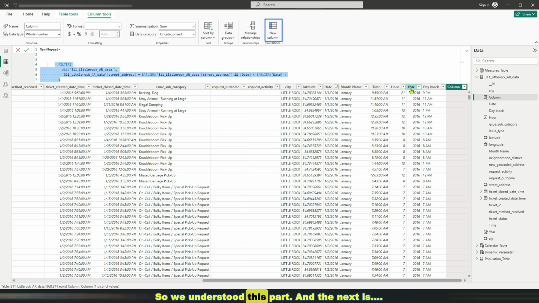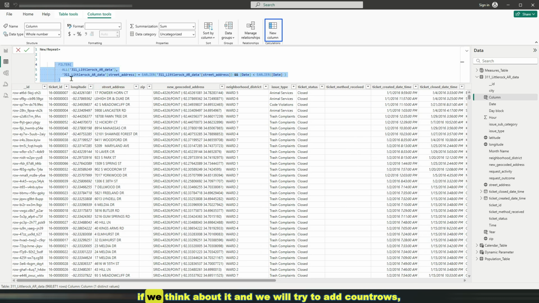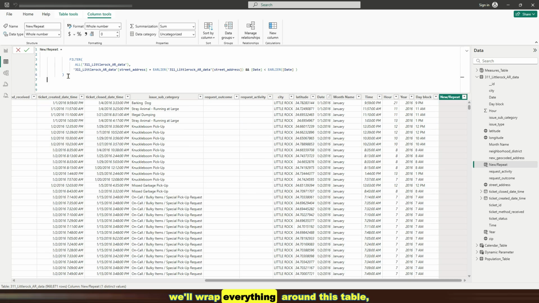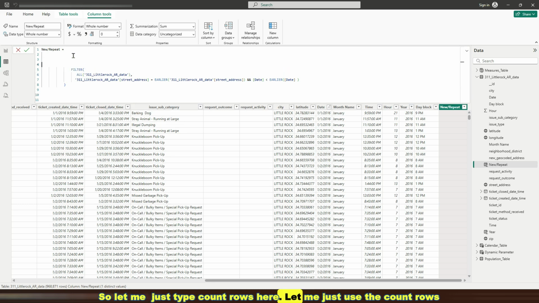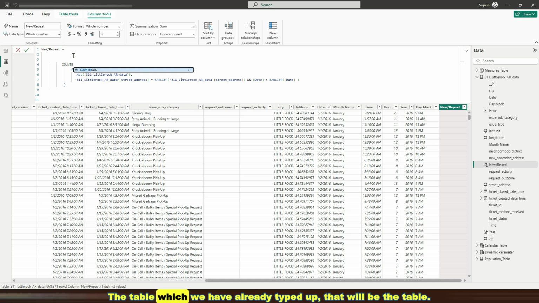So we understood this part. Next, obviously we cannot leave it like this. FILTER will give you a table, and since we are creating a calculated column, we will get an error. Logically, what we could do is add COUNTROWS and wrap everything around it. This will be the table for the COUNTROWS function. So let me type COUNTROWS here, and for COUNTROWS, this will be the table which we have already typed up.